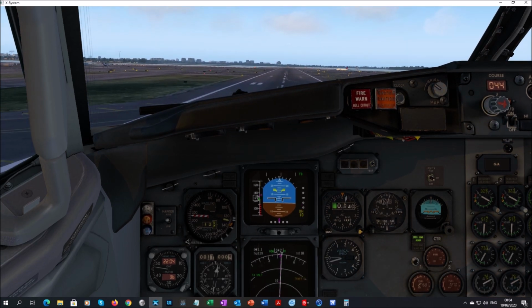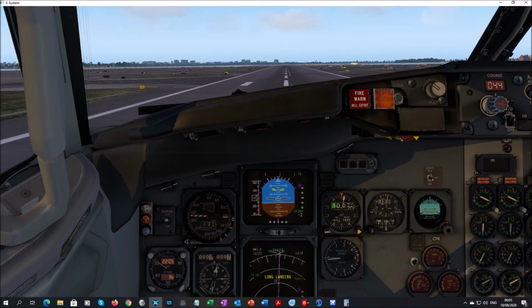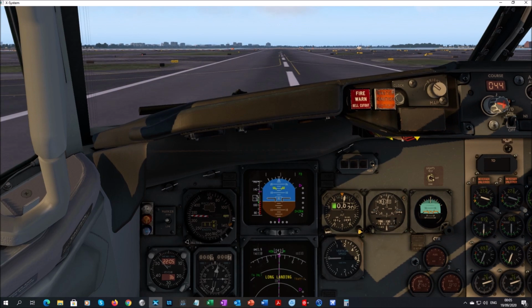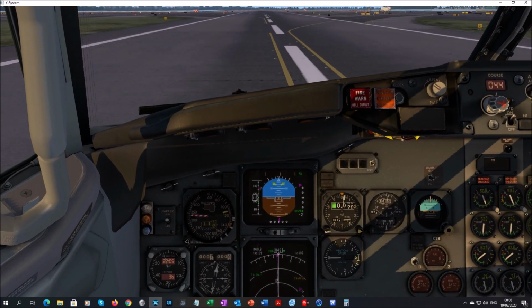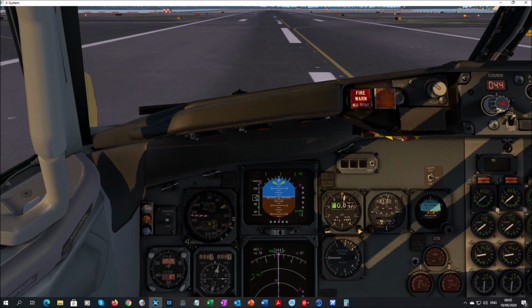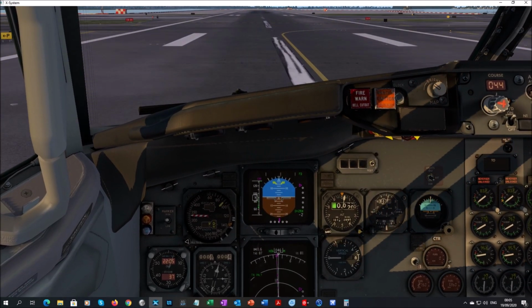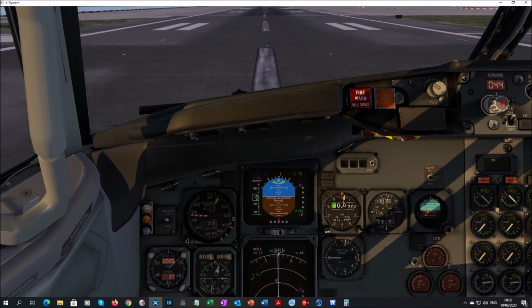Traffic. 10. Long landing, 5,000 feet remaining. Reverses. 4,000 remaining. And reverses idle, manual braking.